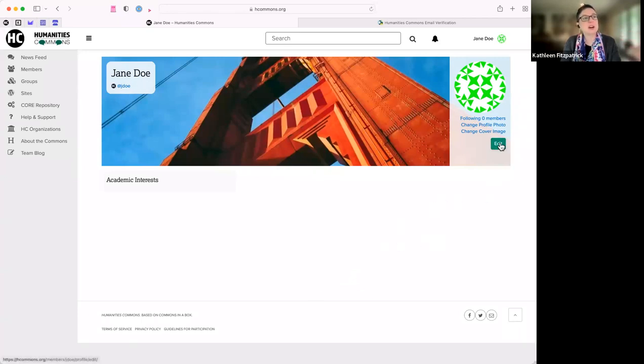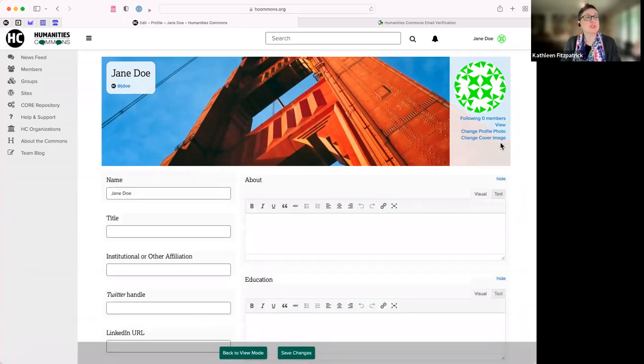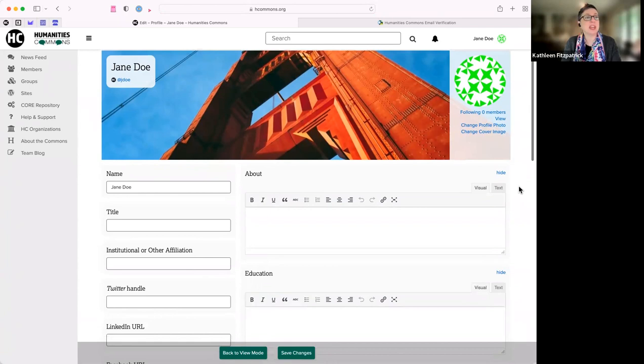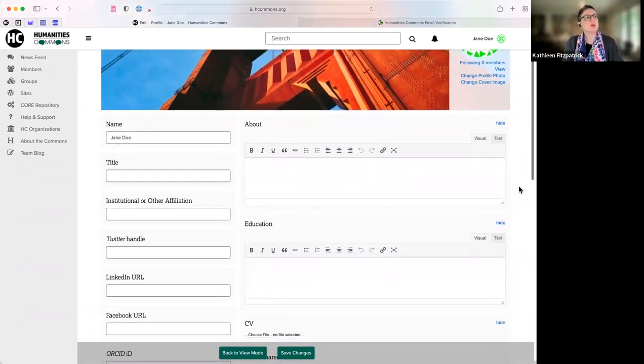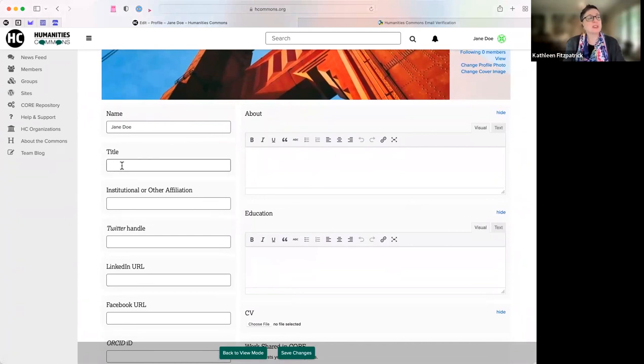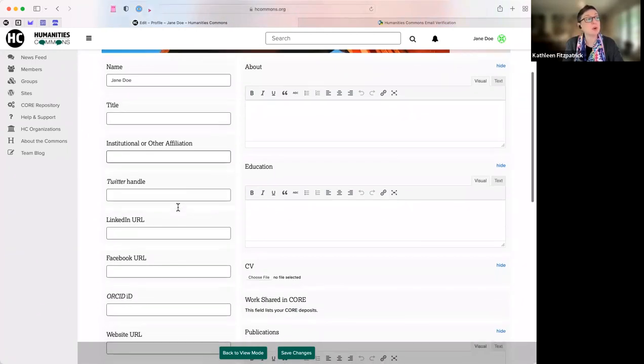So to edit your profile, you click this edit button, and it brings up a bunch of different fields that you can add to, and some that will be created automatically. So we asked you in the registration process to give us a position or title and an institutional affiliation if you have one, but we don't actually make that information public. This is the point at which you have the option to make that information public. So you can add that information if you want to.